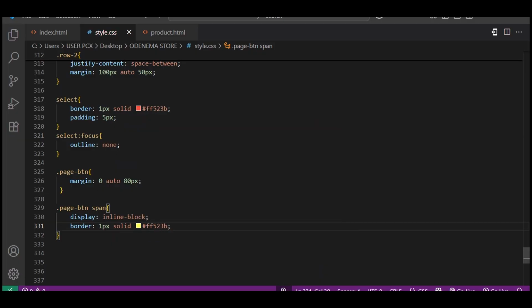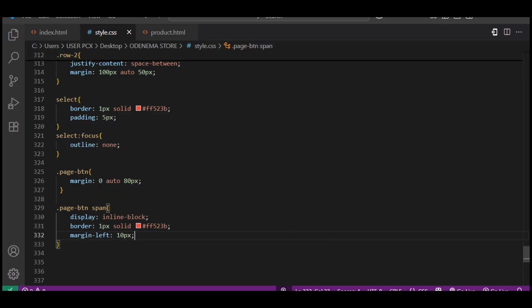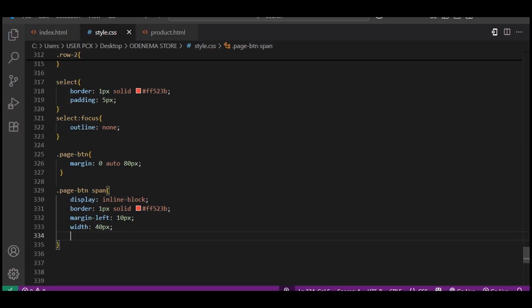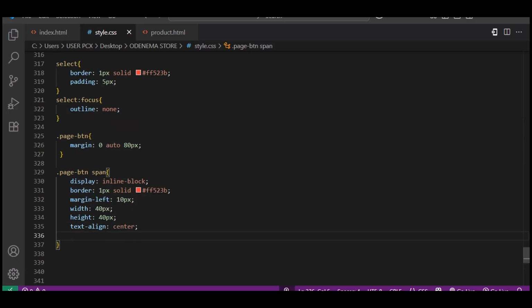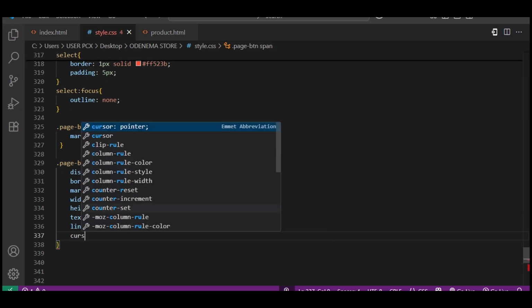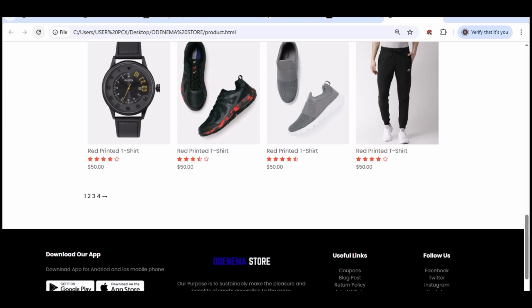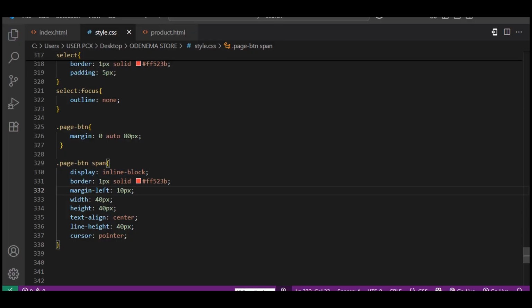The border is 1 pixel solid and that's color code. Margin left 10 pixel. Width 40 pixel, height 40 pixel. Then text align should be center. The line height should be 40 pixel. Cursor should be pointer. So please, for the part 3 of this video, it will be in the video description so you can see the changes right now. There's space between the buttons, they are center aligned, and the line height has been changed.